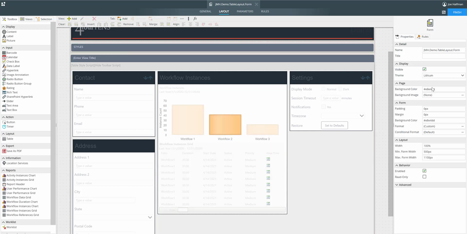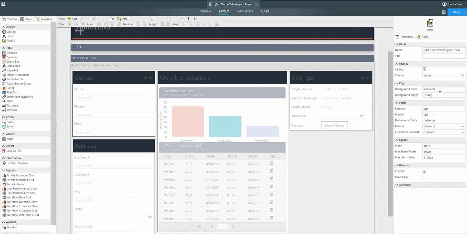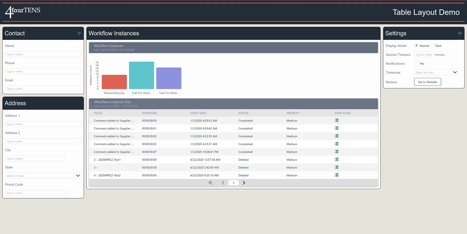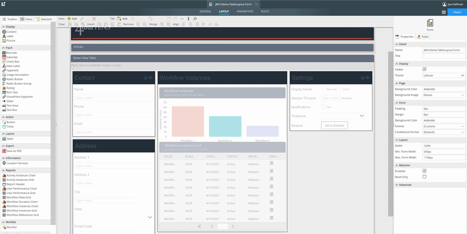Also, for some special styling, I did set some background colors for the page as well as for the form. And we set the padding and the margin to 0 pixels. That way we get nice and tight up along both borders around our page. It gives it a nice clean look and feel.